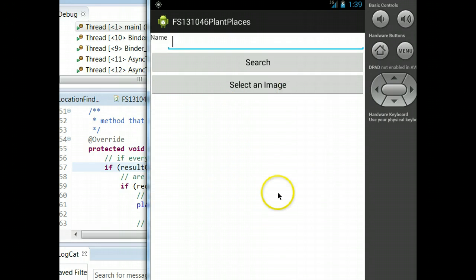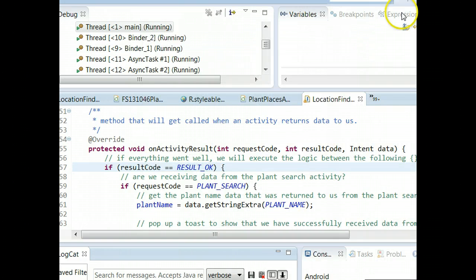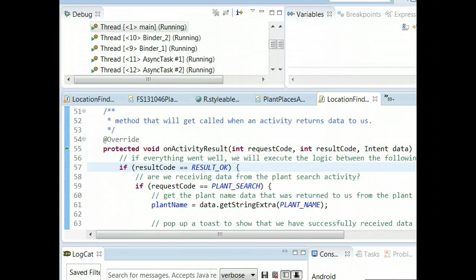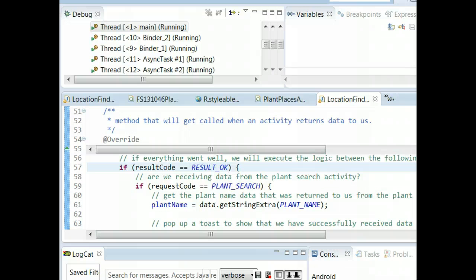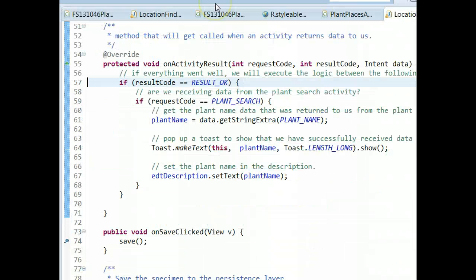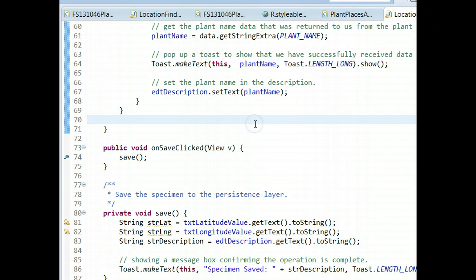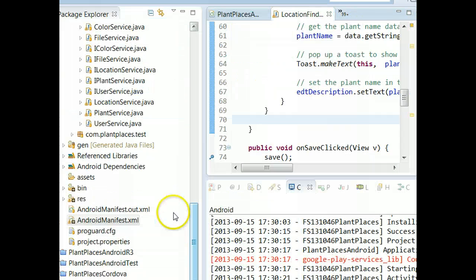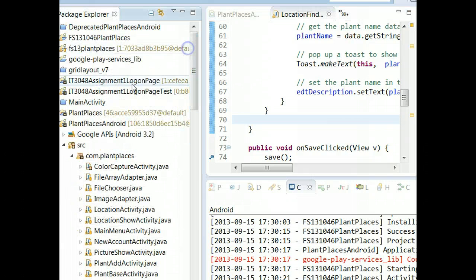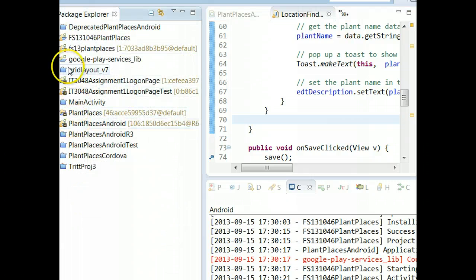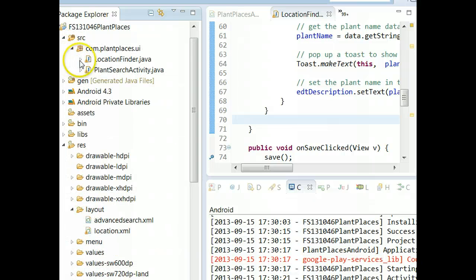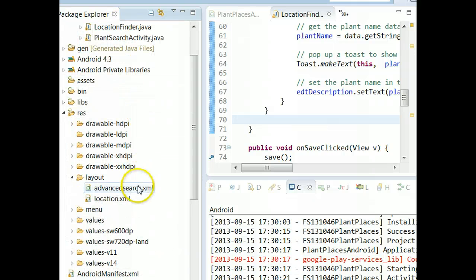So first of all, I need to change this layout. I'm going to go back to Eclipse, go to Java View, and we're going to look for, sorry, let me Control M. We need to look for the layout file. Okay, so make sure I'm in the right place. That's the Live Plant Places. Let me go to the one that we're working with this semester. Okay, this is the one we're working with.